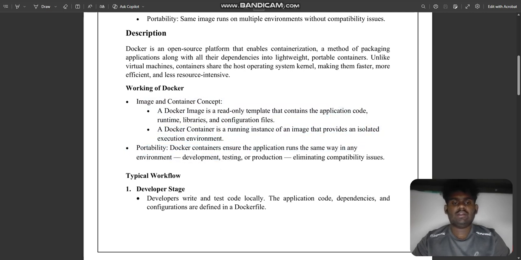And the image and container concept: a Docker image is a read-only template that contains the application code, runtime libraries, and configuration files. A Docker container is a running instance of an image that provides an isolated execution environment. And this is the portability of Docker containers, which ensures the application runs the same way in any environment, be it development, testing, or production.